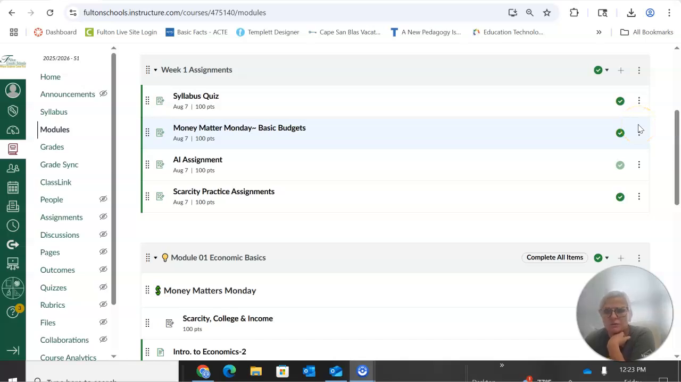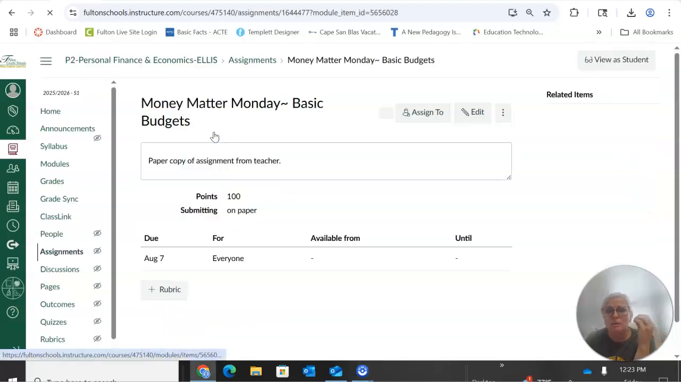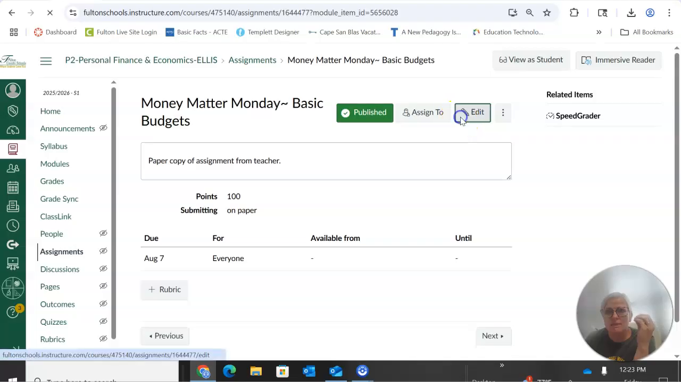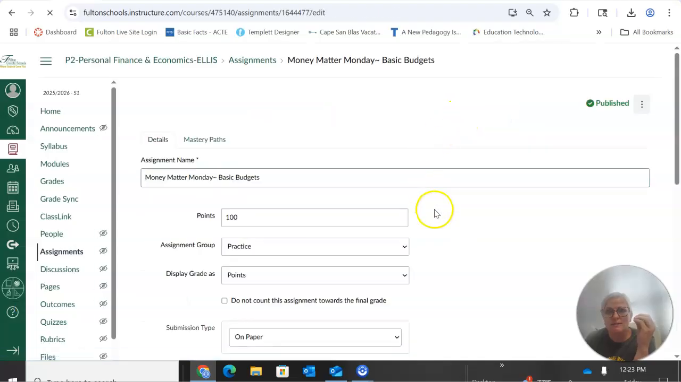All right, teachers, you've created your assignments in your modules. Your students have completed the assignments, and now you are ready to grade and pass those assignments back. So with your assignments, again, please make sure that you have it set up correctly.